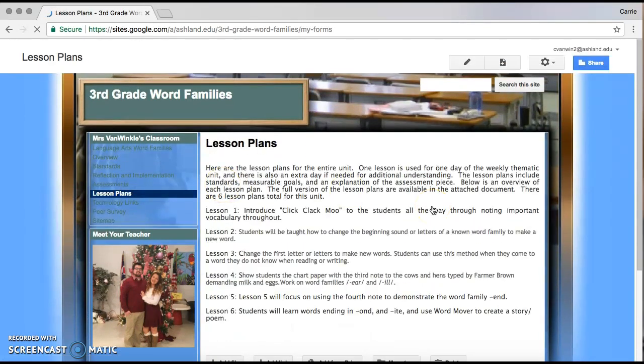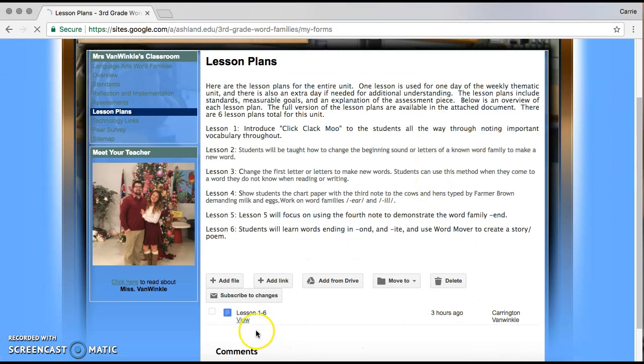So if we go back up here, we have the lesson plans. Below attached are the lesson plans for lessons 1 through 6. They'd be reading Click, Clack, Moo, and going through the vocabulary for the first lesson, and then the second lesson would begin to introduce word families. The third lesson would go on to changing the first letter and having students understand that the last couple letters will make up the word family. Lessons 4, 5, and 6 go into different kinds of word families, as well as tying it all together to end the unit in lesson 6.